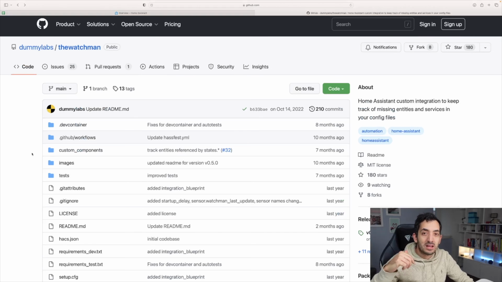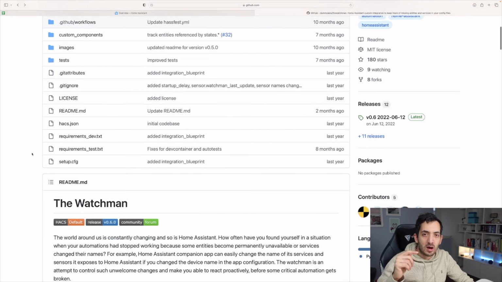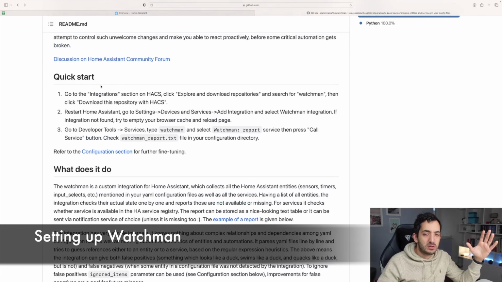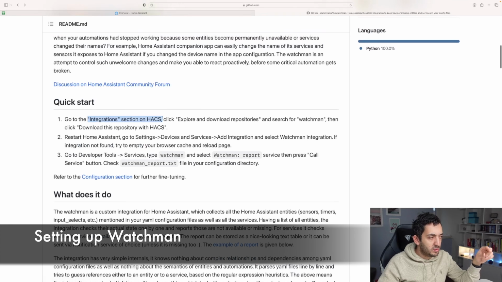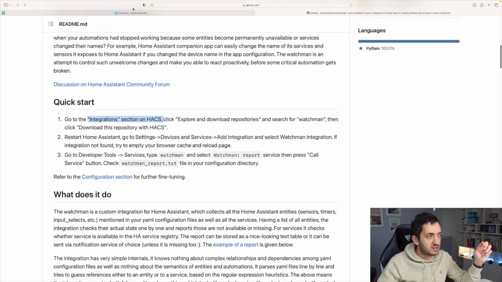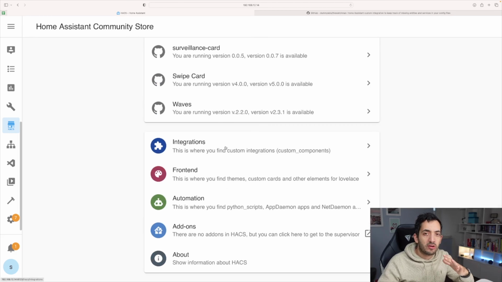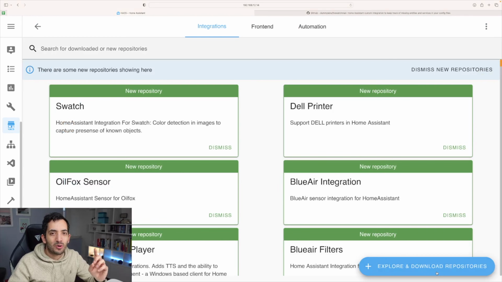So you'll find a link in the description down below to the GitHub repository and the README file for Watchman. We're going to go through this documentation and follow it. We need to go to HACS and integrations. So click HACS over here, this little house. I'm going to try without updating first. So I'm going to click on integrations, click on explore and add repositories.